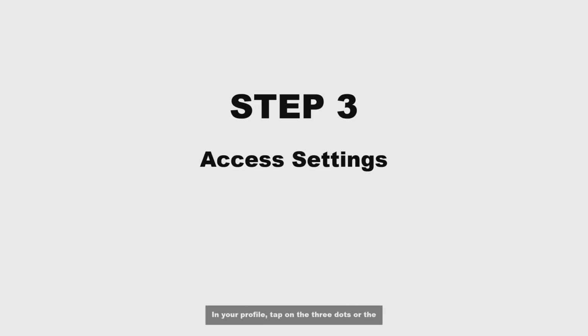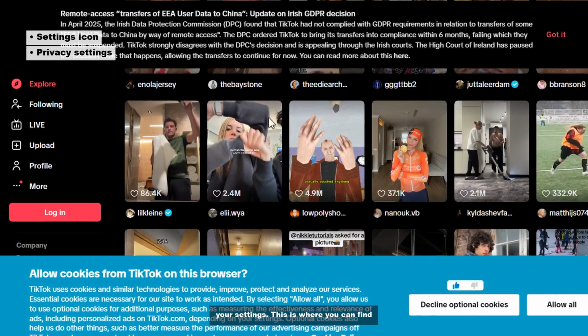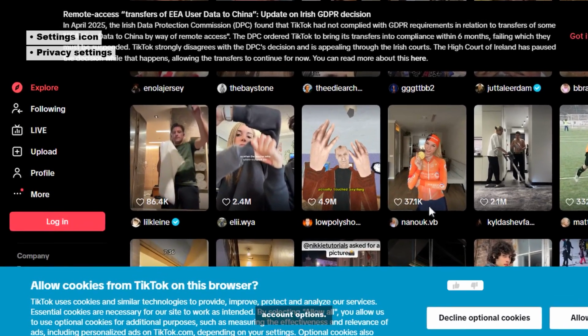Step 3. Access settings. In your profile, tap on the 3 dots or the gear icon in the top right corner to access your settings. This is where you can find account options. Step 4. Check archived content.